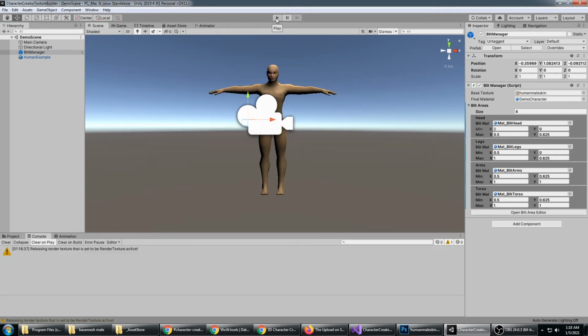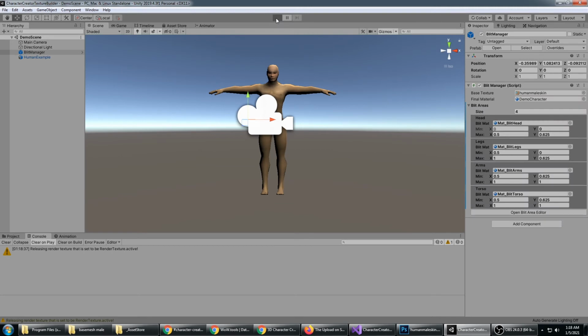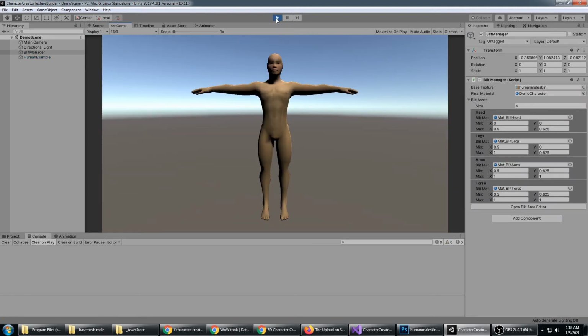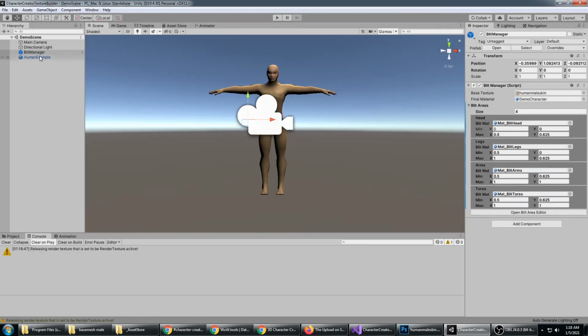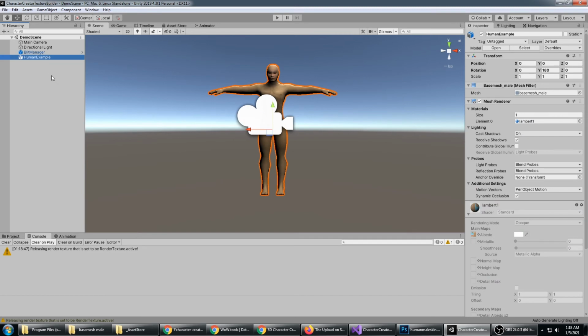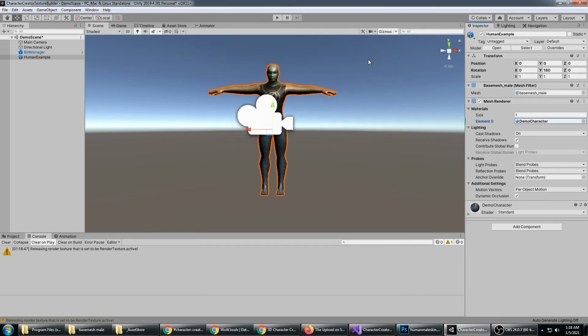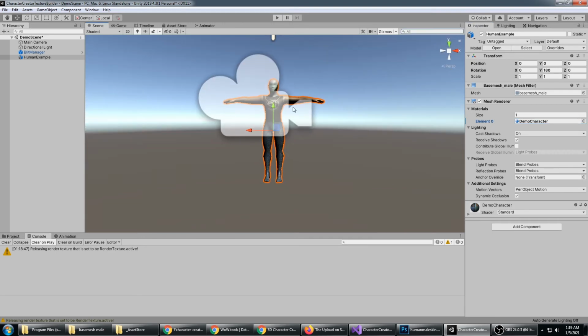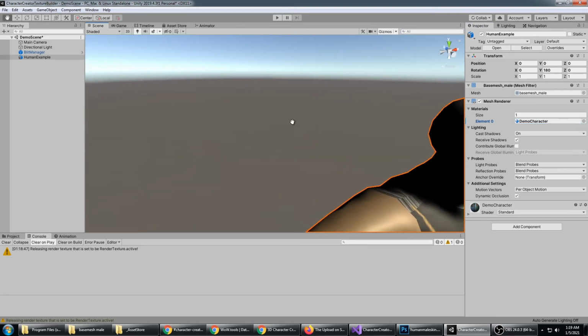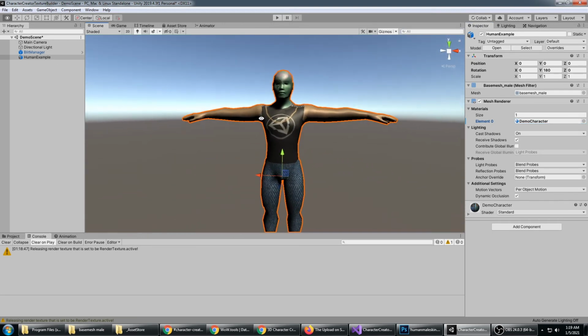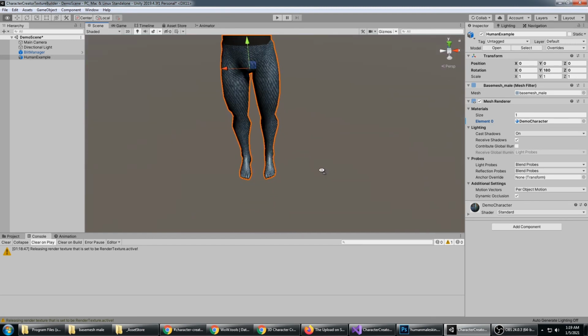Now you might want to save your scene first and then press play, and if you don't see anything happen, it's probably because this human example is still using his Lambert material. He needs to use the demo character material, and we can see that it's already gone into effect, and it's showing all of it. Apologies for the horrible art.